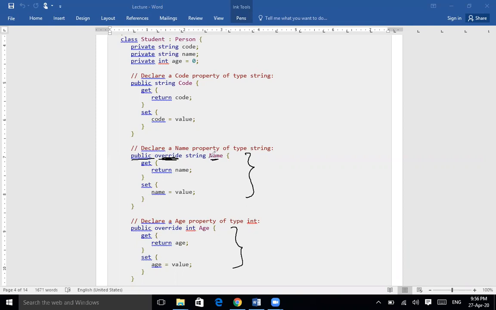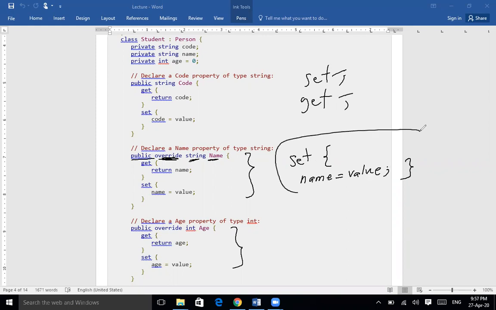Usually name is a string. See here in capital, so it's a property. Now in the parent I said set get semicolon. Now here I have to implement set and get. How to implement it? For example, I say set open. I want to read a value from keyboard. So I use n small, meaning a variable. I say name equal value, and I close it. This is for set, which is here.